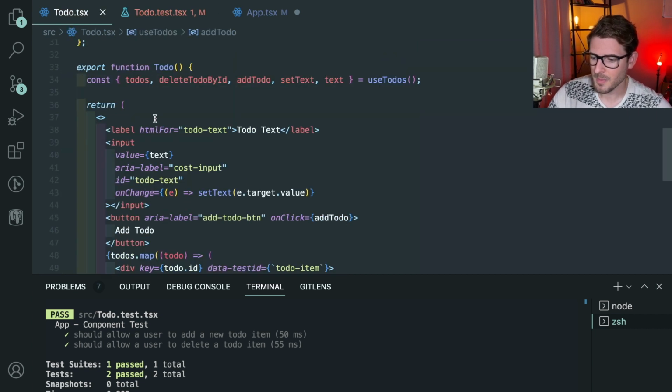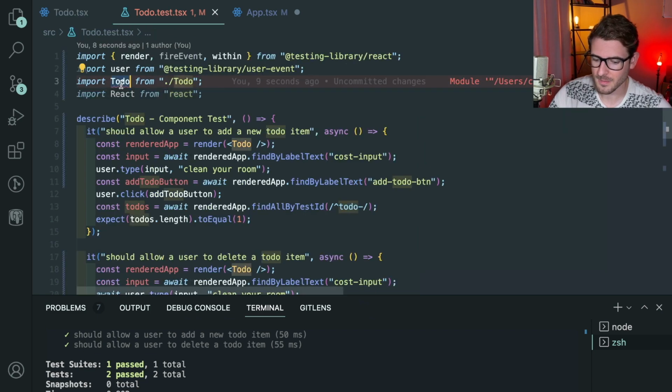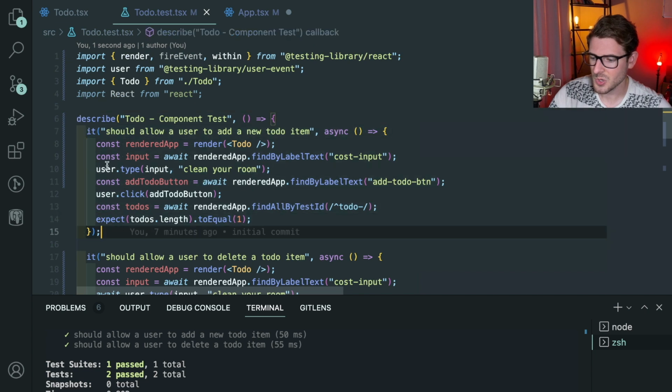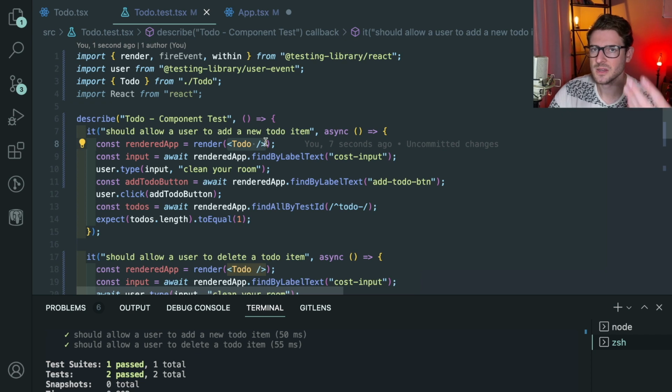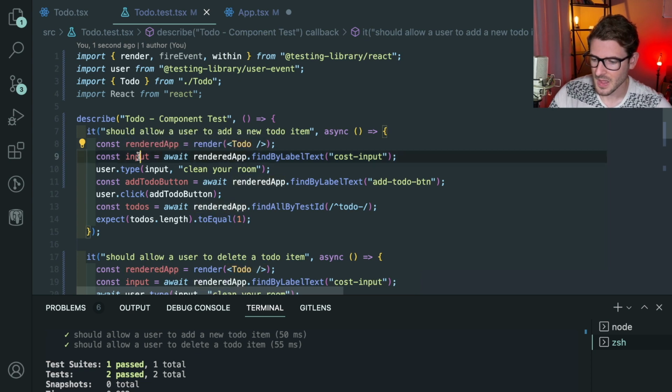If the component you want to test is called Todo, then in your test file you probably want to import that. And inside of your it statements, this is where you write your test to verify that when you actually create a new to-do component, you can verify certain things. In our case, this test is creating a to-do component, and then it checks to find something on the page that has cost input, right?